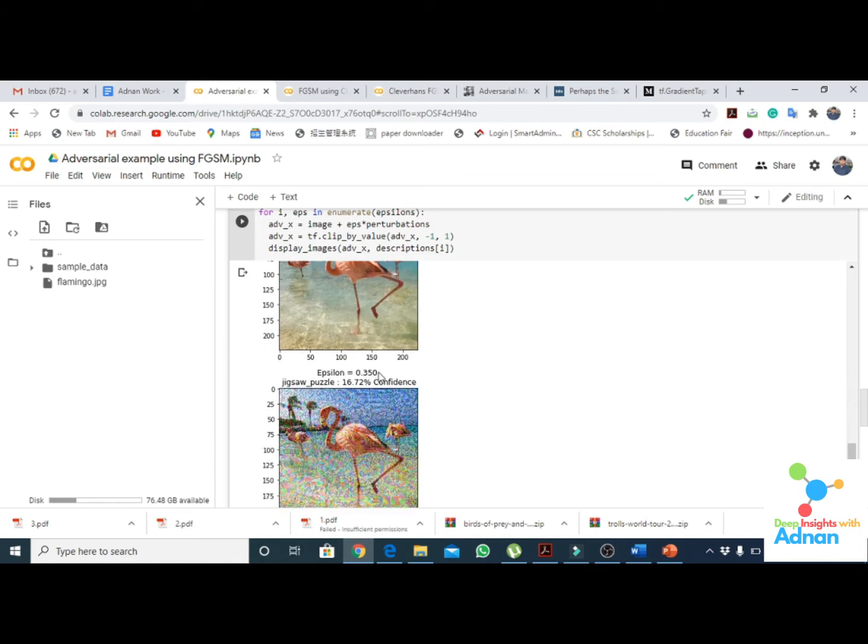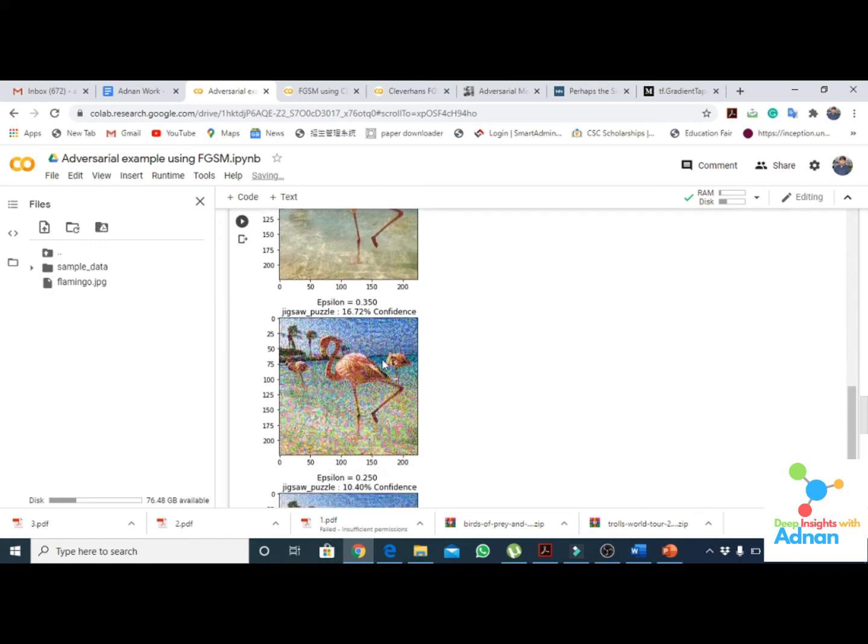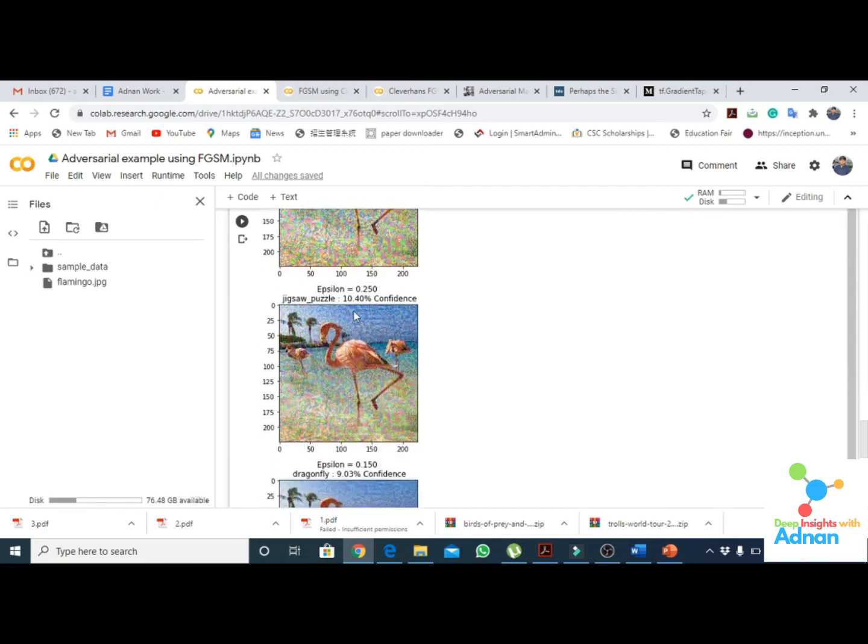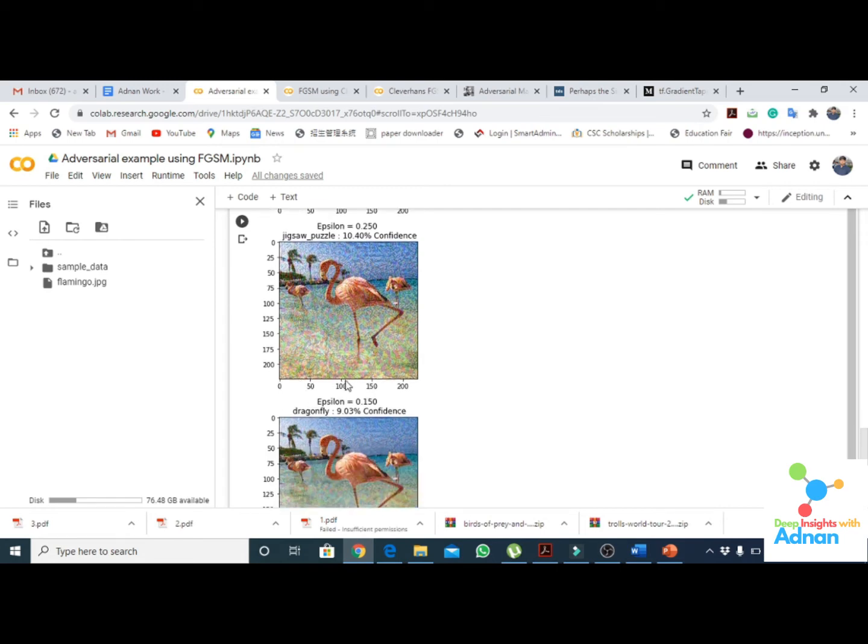But when we have an epsilon of 0.35, meaning a slightly greater value, we can see that our class has totally changed, with less confidence, even 16.72 percent. And if we have a different epsilon, we have a different class.